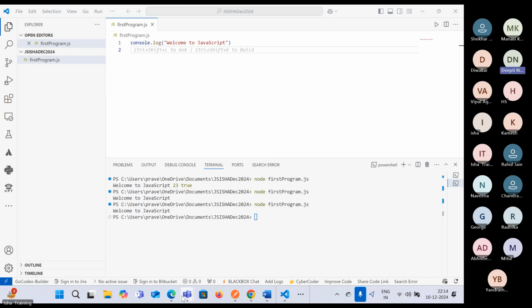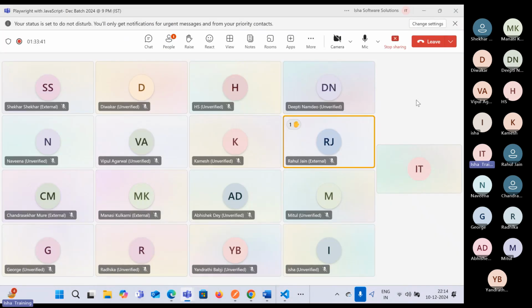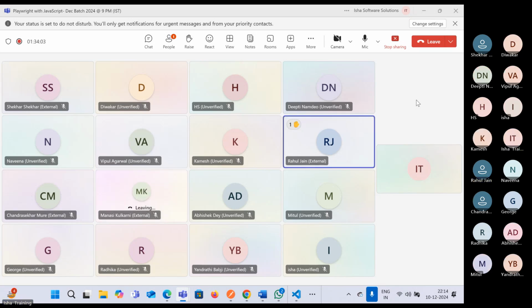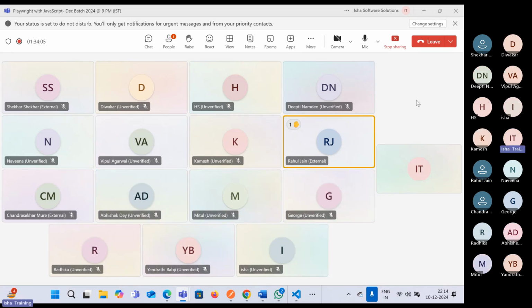Okay, thank you. Great. Yes, Rahul. Yesterday I created a code, but it is not running, I'm getting an error. I have a screenshot, but it is not working from my side. Can you share my screen? Yes, just give me a minute, and then we'll allow you to share.